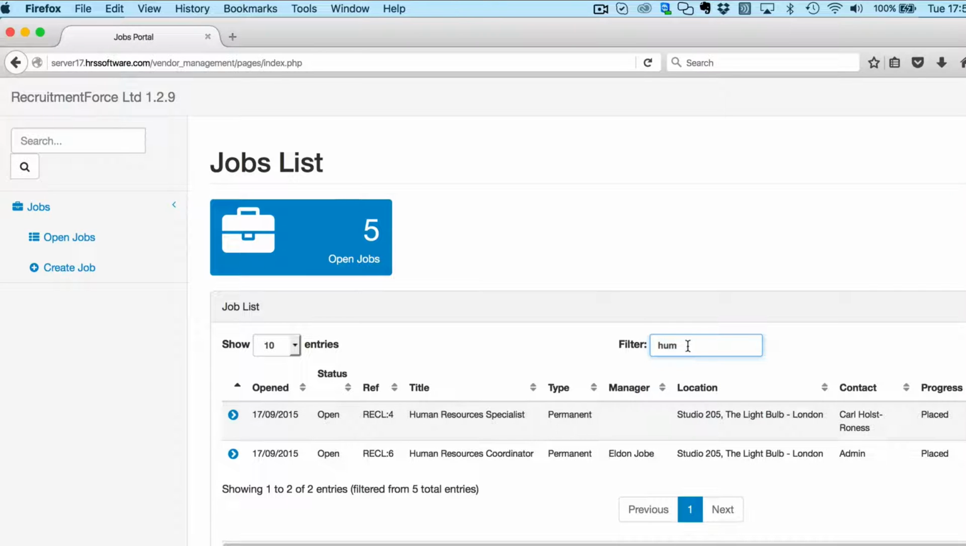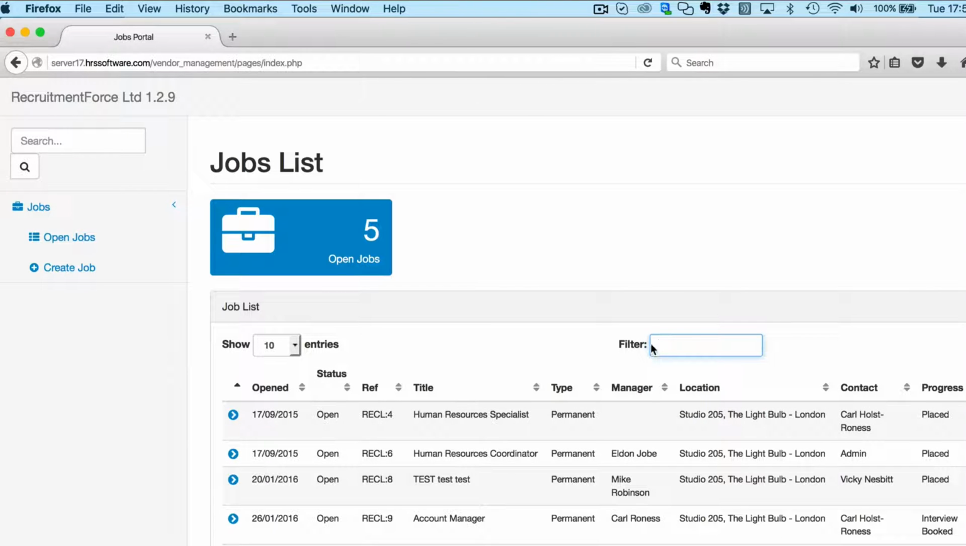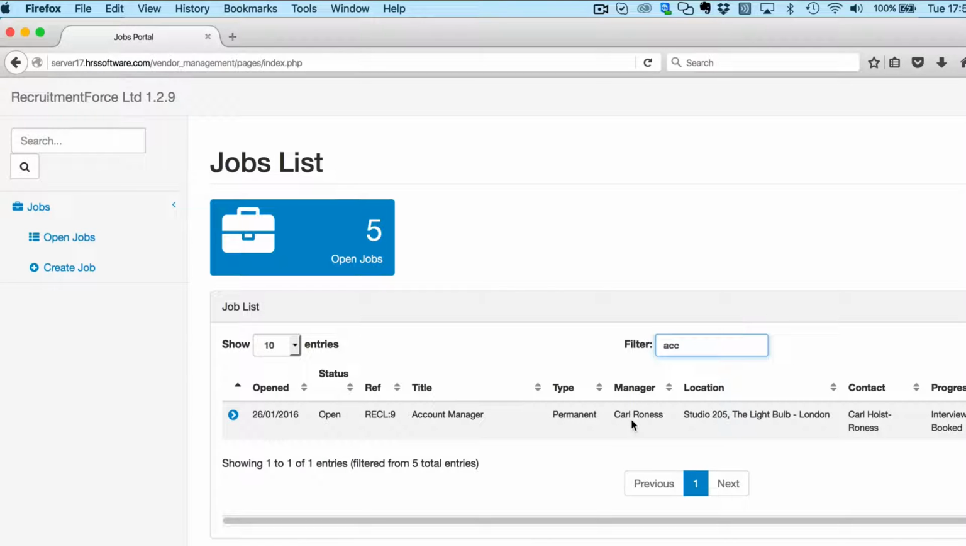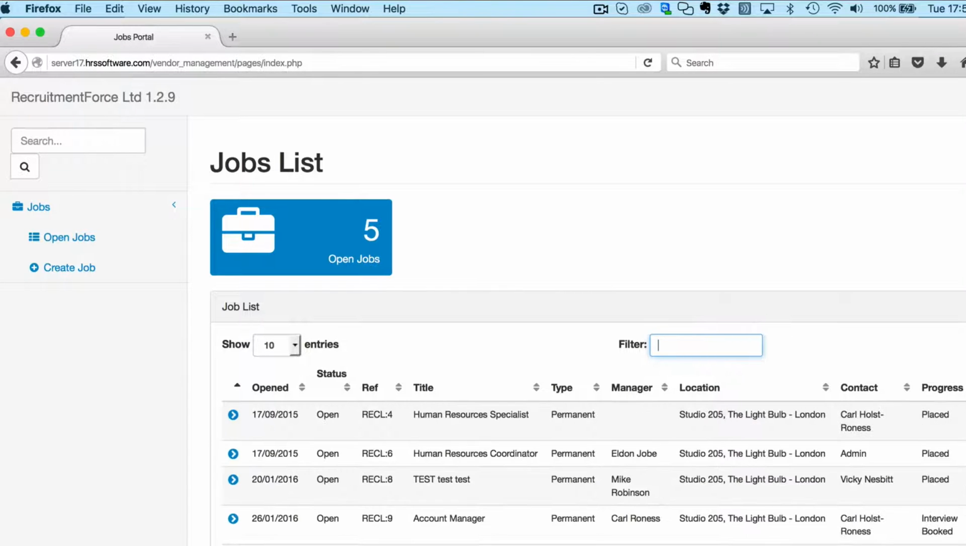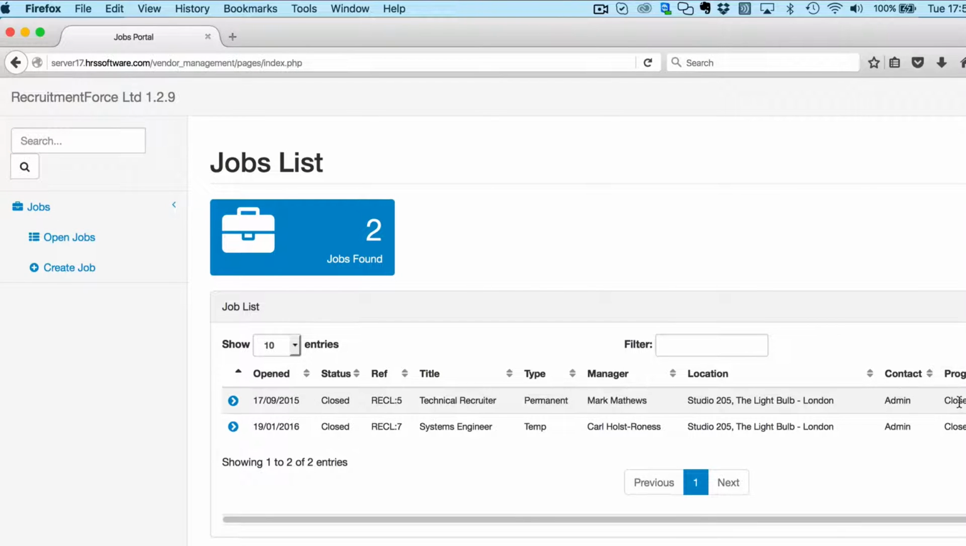You can filter instantly, just type in the filter, and as you type, it instantly filters. So if I do ACC, it instantly filters for the account managers, and click out there and it's gone. You can also search, like I say, for historic data. So if I hit the search button at the top, it will find my closed jobs as well. So information that is in the past.